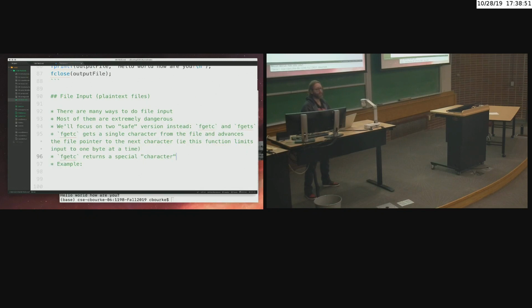It returns a special character, and that's why I'm putting it in quotes there. It's not really a character. It's called EOF when it gets to the end of a file. EOF stands for end of file, and it is caps. It's defined in the standard library.